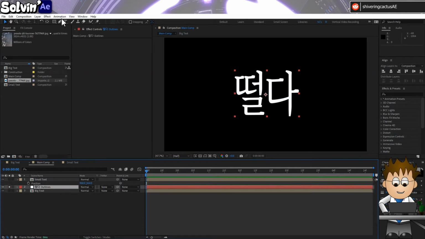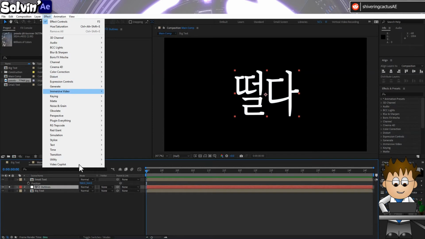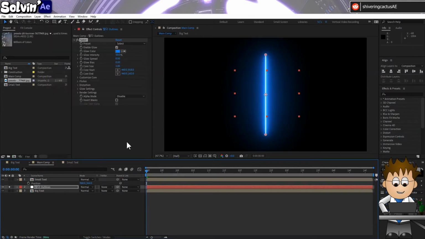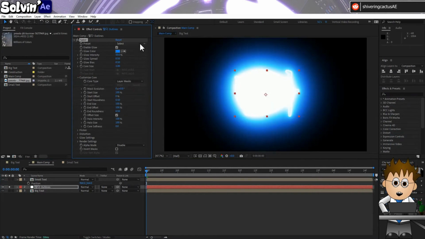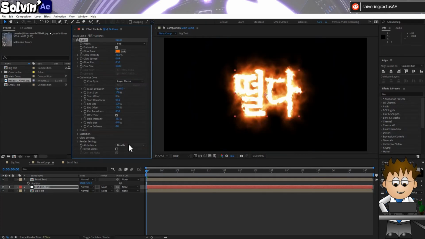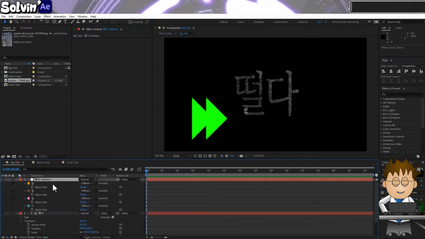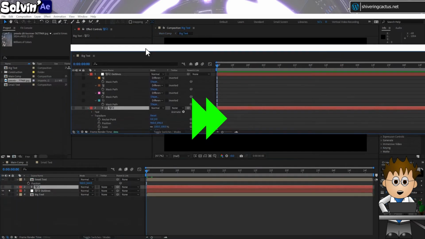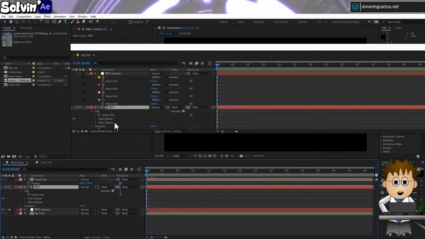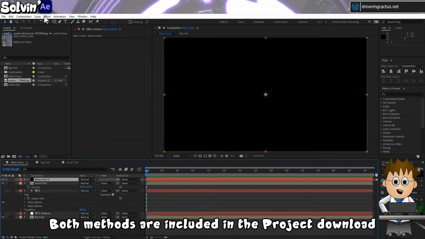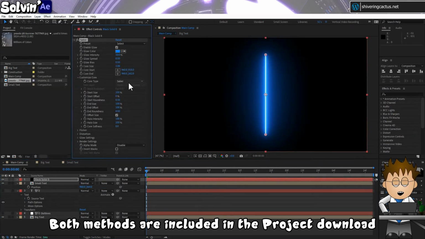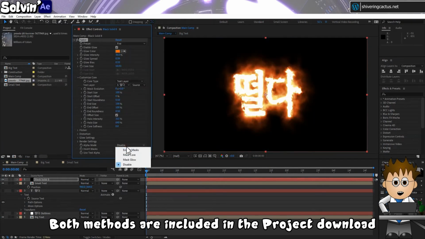Now go to Effect, Video Copilot, Saber. Expand Customize Core and set the core type to Layer Masks. Then in the preset dropdown, choose Fire. And in Render Settings, choose Core Glow. Now here's the thing, I wanted to show off this create mask technique, but I could have linked the text layer's source text value to the original, then applied Saber to a separate solid, selecting this text layer. That would have given me the ability to change the text.